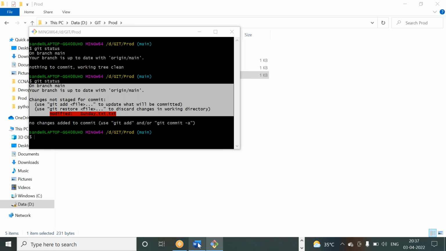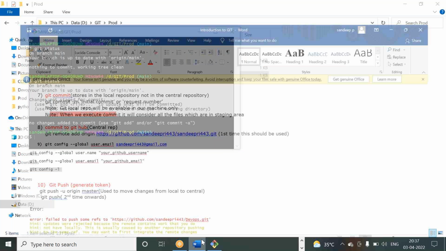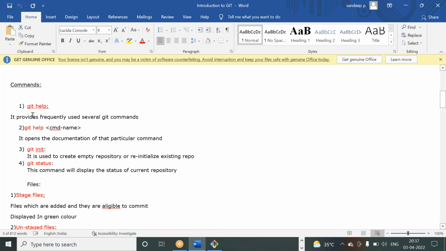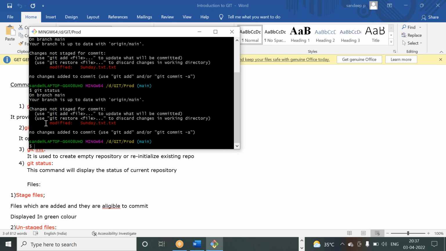Okay, so let's try to understand what these different files are. If you see the commands, Git provides several frequently used commands. Git init is used to create an empty repository or reinitialize an existing repo. Git status will display the status of the current repository. This is the first command I just supplied. It will let you know the latest files we modified on the local machine. With this I come to know I modified the sunday.txt file.